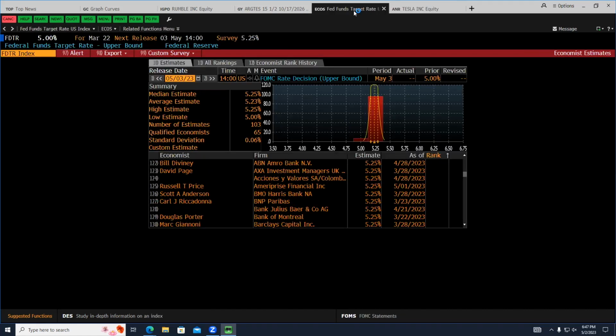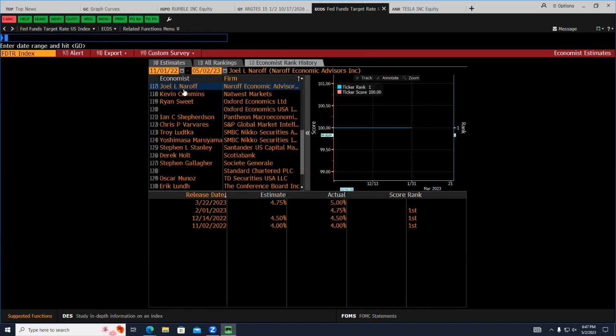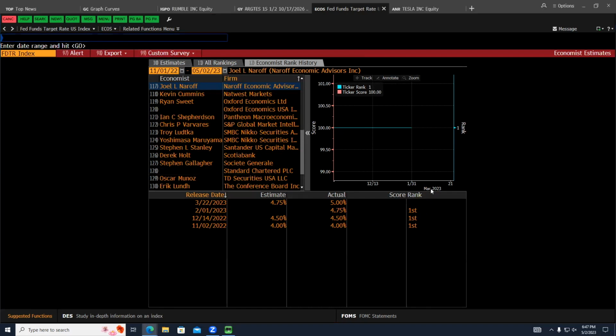But again, ANR is the analyst recommendations for stocks. ECOS is the economic estimates, the estimates of economists. So again, you have all the rankings and also the economist rank history, which basically shows the economists of the firm and the release date and the estimate and the actual and the rank of how they did. All right, the next function we're going to go over is the GIY.